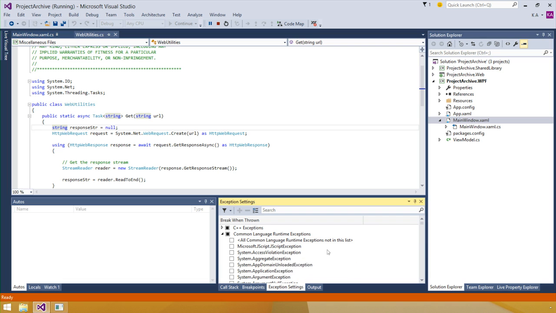This is not all-inclusive. So if you're working with exceptions that are not in this list and you would like to include them in this list to break on them, you can click on Common Language Runtime Exceptions or the category, click the plus button, and type in the name of your exception. For example, x.mycustom. When I hit enter, it gets added to the list.